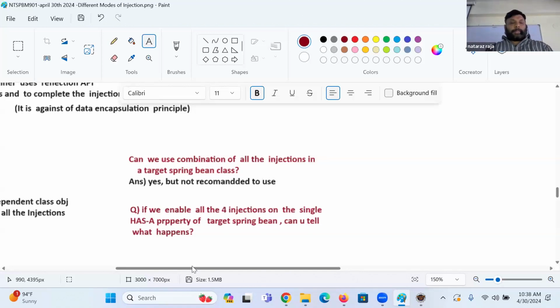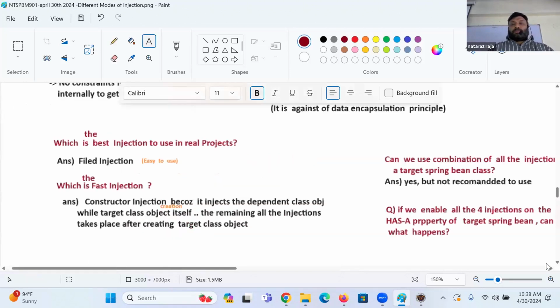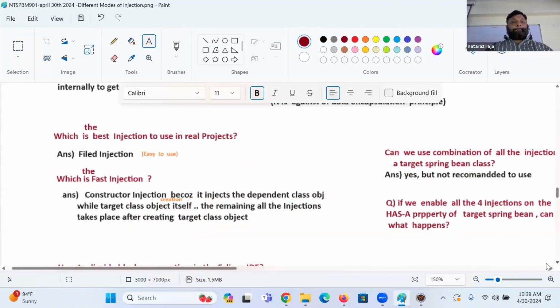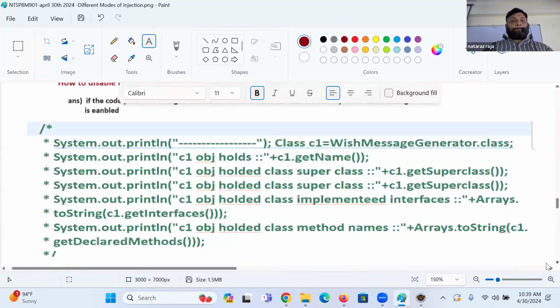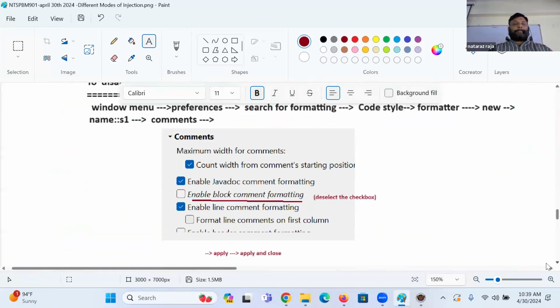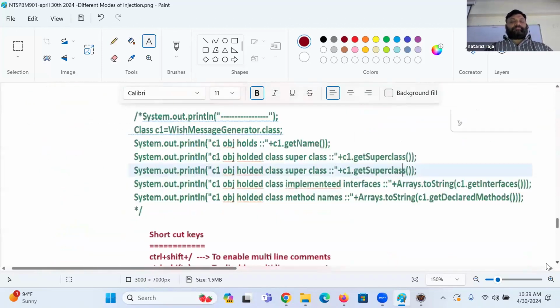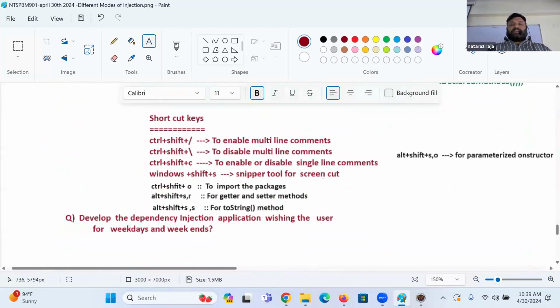Okay. How to disable block comment in Eclipse IDE? Just now I have shown, boss. Some shortcut keys are given, guys.